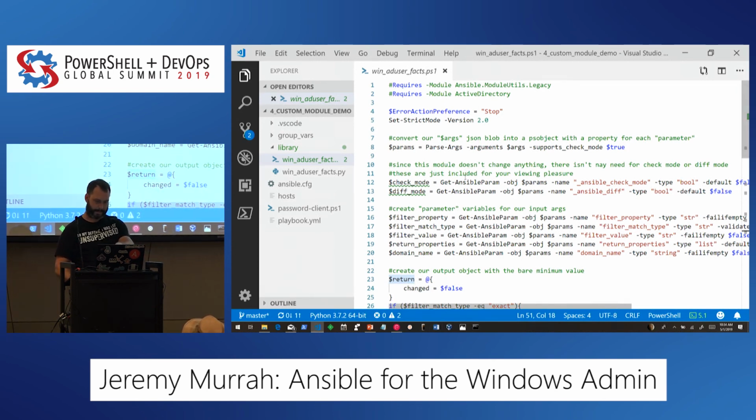So we've got our $args, which is our big blob. We're going to use parseArgs to turn that into params, which is going to be an object with properties. And that's where it does the check mode stuff. It does that for you.